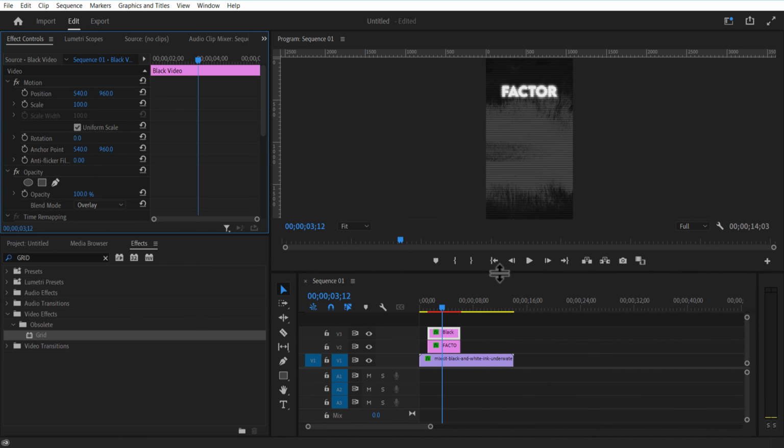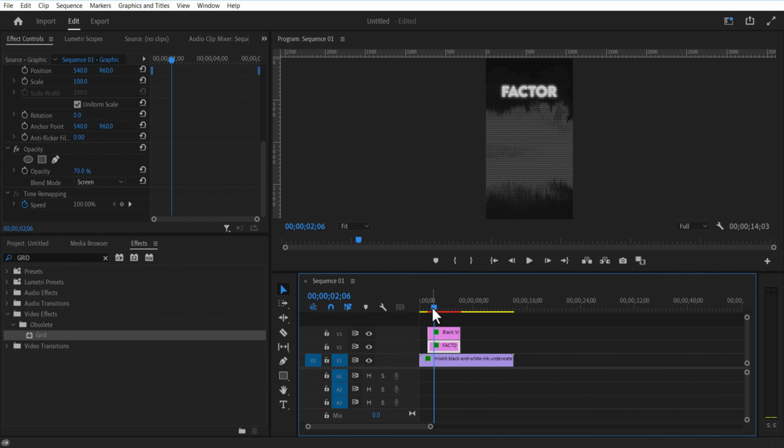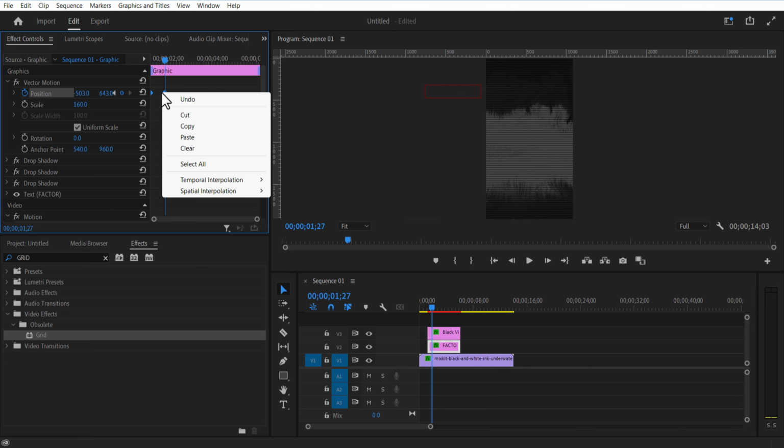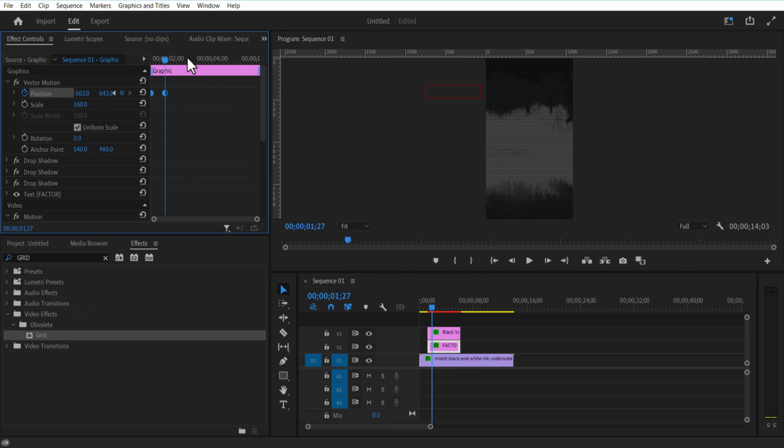Select the text layer and set keyframe for position. Place it to the right. Go a few frames forward and place the text to the left. Select both keyframes, right click, temporal interpolation, auto bezier. Place this black video on top.